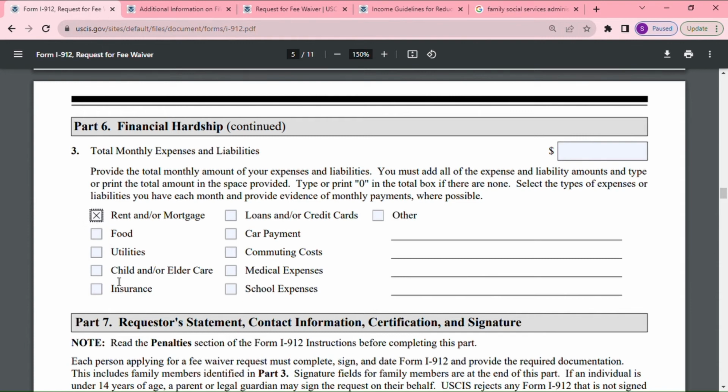For example, I have rent, mortgage, food, utilities, child, insurance, loan. In my case, I have all of them. School expenses. If you have something other, you can explain it right here. And then I'm gonna come right here, I have a monthly payment. It's almost $4,000 a month. That's a lot.